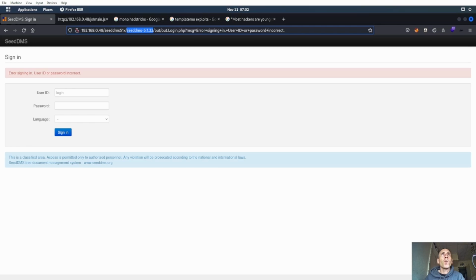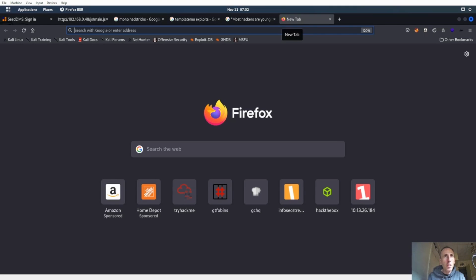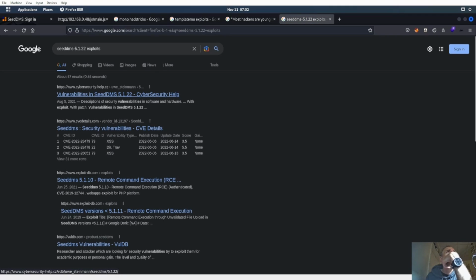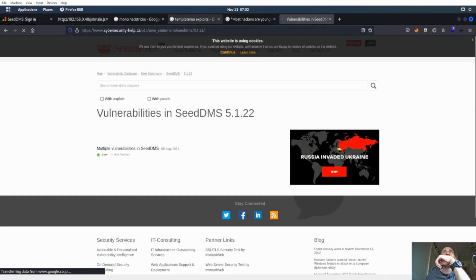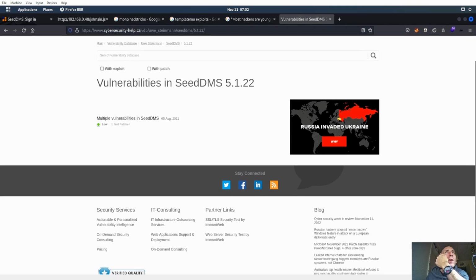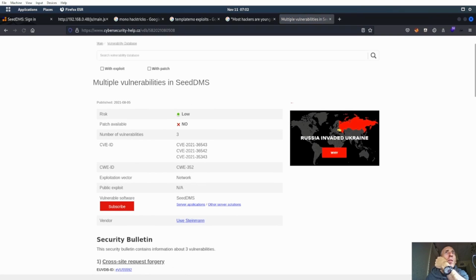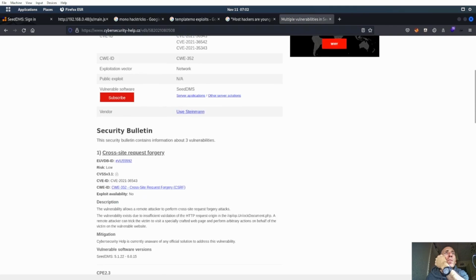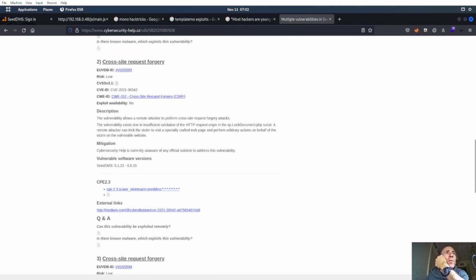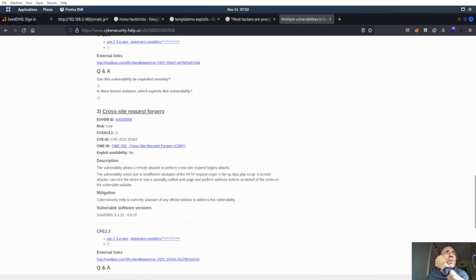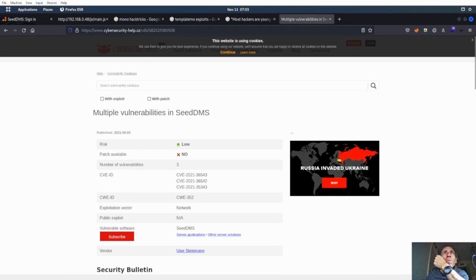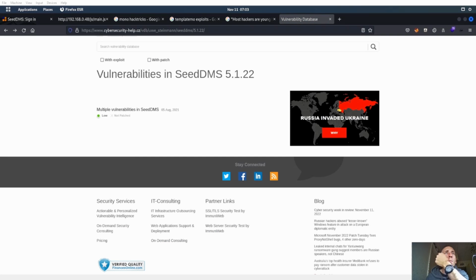Let's go ahead and look up 5.1.22 exploits. Okay. SeedDMS, is that what that said? Is that what this is? Yeah, SeedDMS, okay. Vulnerabilities. Multiple vulnerabilities. Low. What are they? Cross-site request forgery, cross-site request forgery, cross-site request forgery. Okay. Nothing really too big in there just yet.